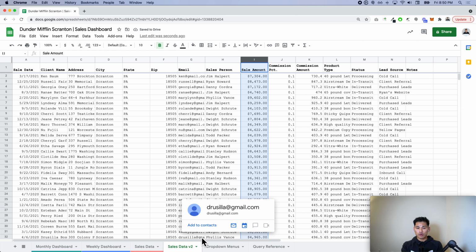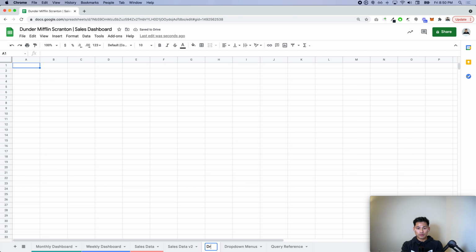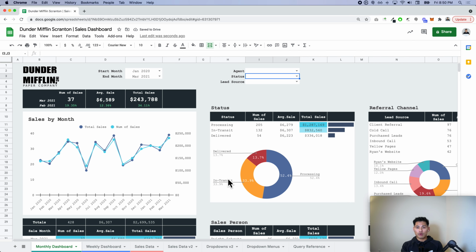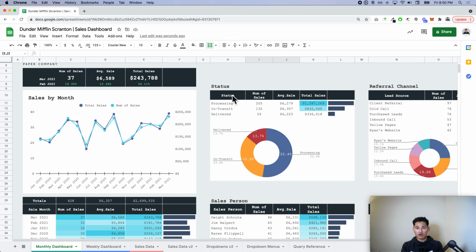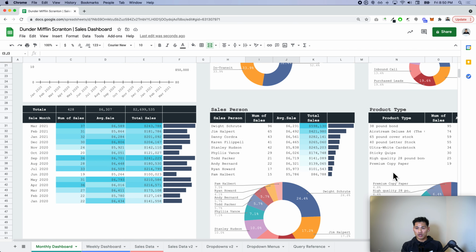What you also want to do now is create a drop down menus tab. I'll call this one drop downs V2. The reason is that you want to make sure that whatever you want to track your dashboard by, like all the statuses, referral channels, salesperson, and product type, is entered in the exact same way. If you just have people type it in without a drop-down menu, they might type it in differently each time. For one, they might say Dwight Schrute, and another time just Dwight or Dwight S. Using drop-down menus, we make sure that everyone enters this important data the exact same way each time.